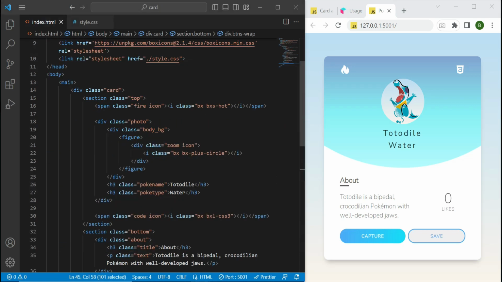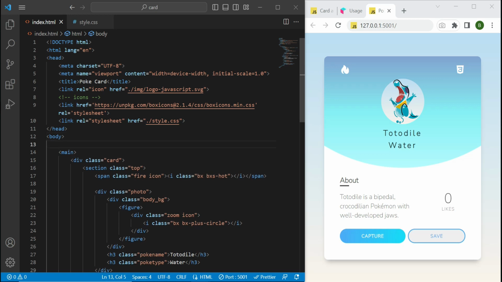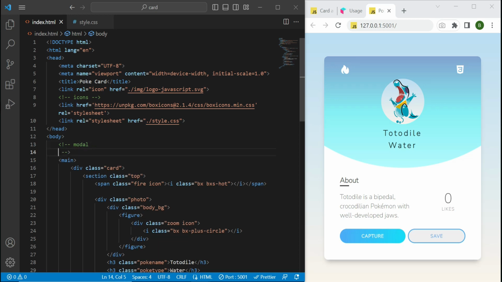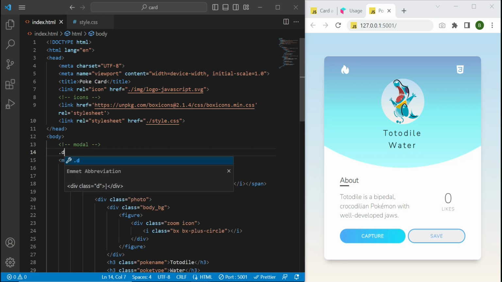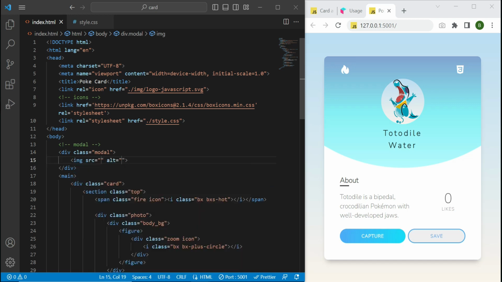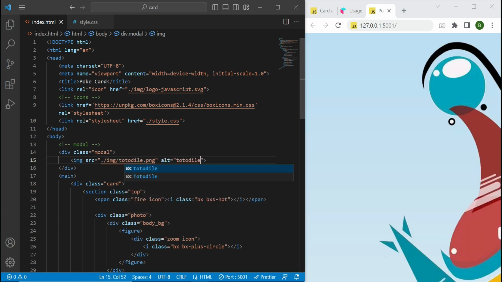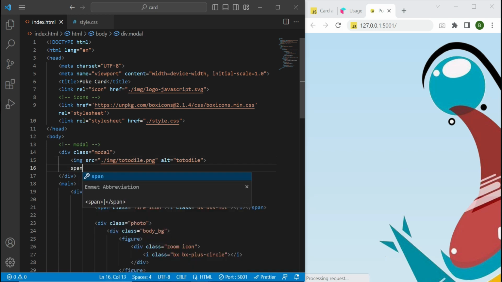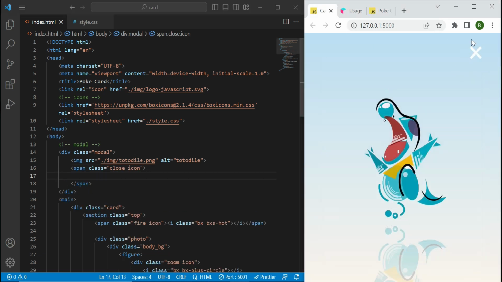So inside of my index.html, we need to style that modal first, above the main tag, like so. Let's create our modal first by saying a div, my bad, a div with a class of modal. Then let's get started with my image, and it's naturally going to be my total dial image. All right, now let's go with the span with the class of close, with the class of icon, and inside of this we're going to have our X icon. Okay, so I will leave that for our final view.